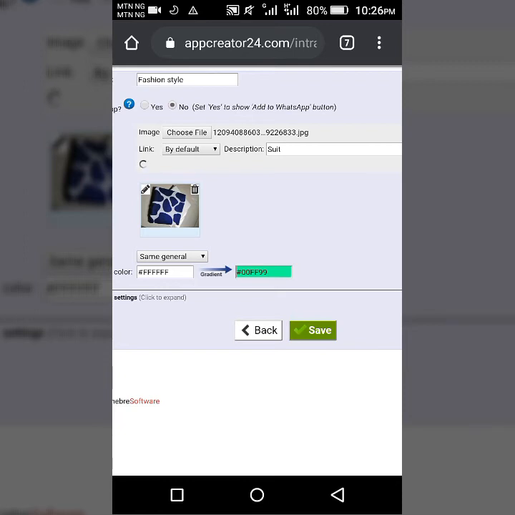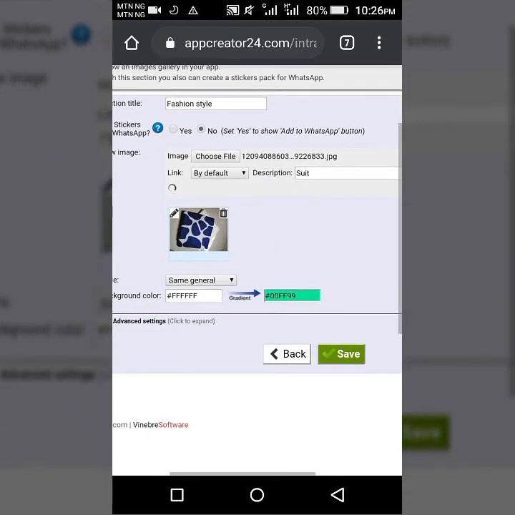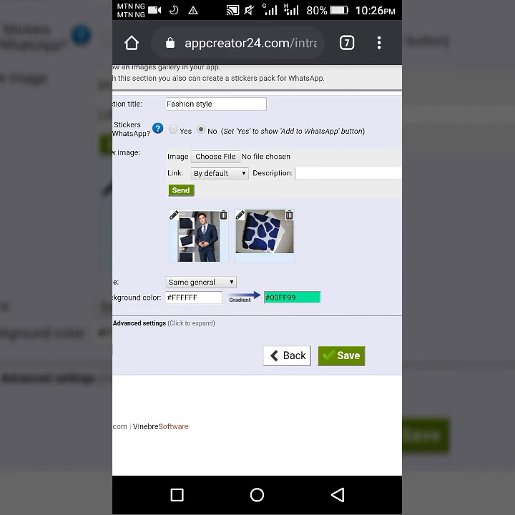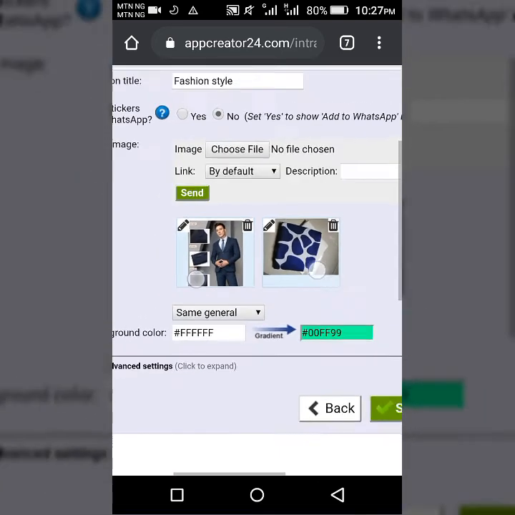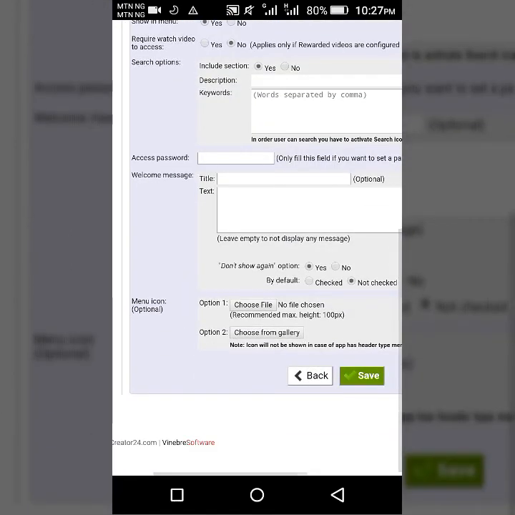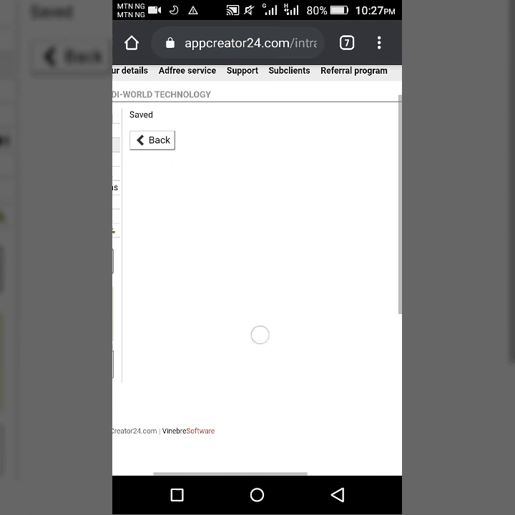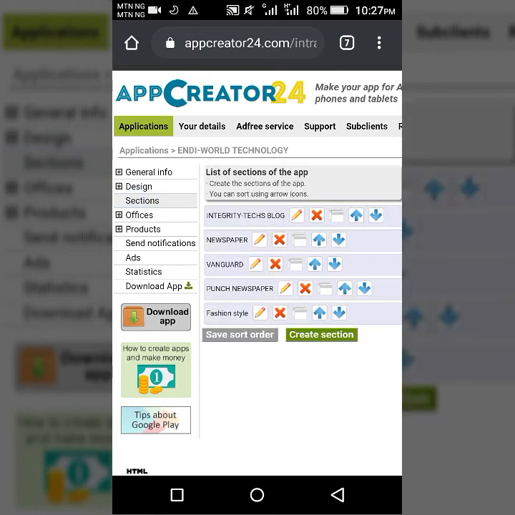So it's still loading. Okay, so you can see you can edit this using the pencil, and you can delete it using the dustbin icon. In advanced setting, you can choose an image for this. Because of time and the length of the video, I will just save, so it has saved, you can see. Okay, let's create one more section, then we check on what we have done.